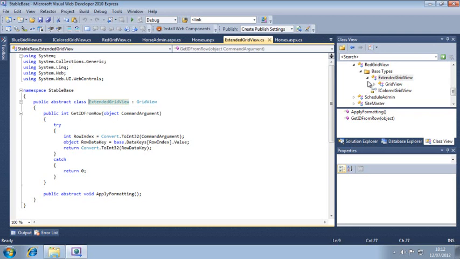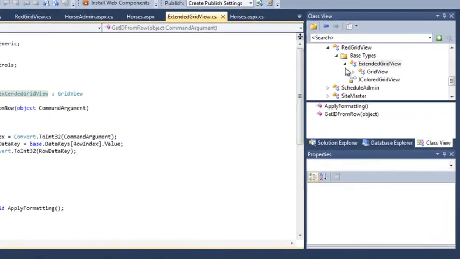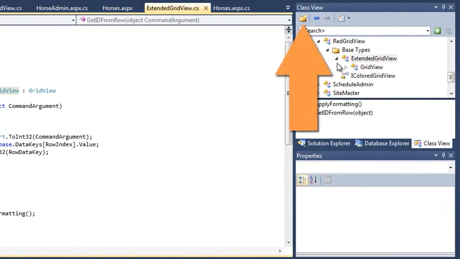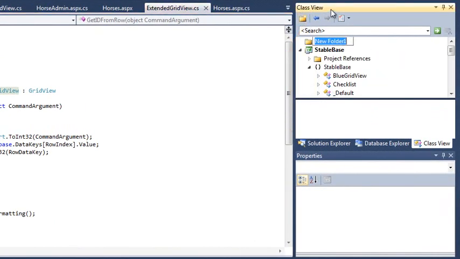The Class View window can be cumbersome to work with, since it will always list every class in the project. For ease of use, you can create a custom folder that contains only the classes you are interested in. Click the New Folder button at the top of the Class View window. A new folder appears, ready for you to name it. Type Colored Grid Views and press Enter. Your new folder is now ready to use.